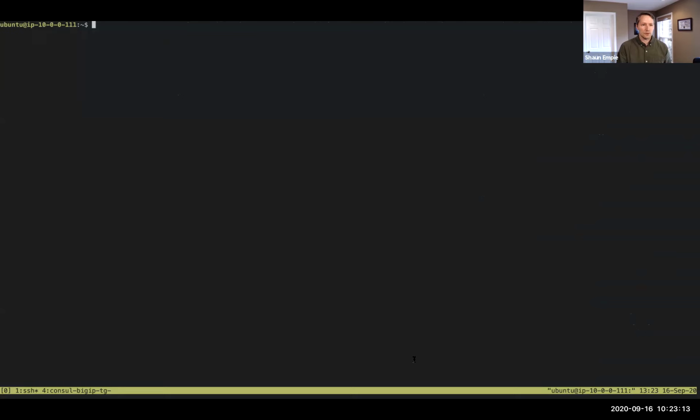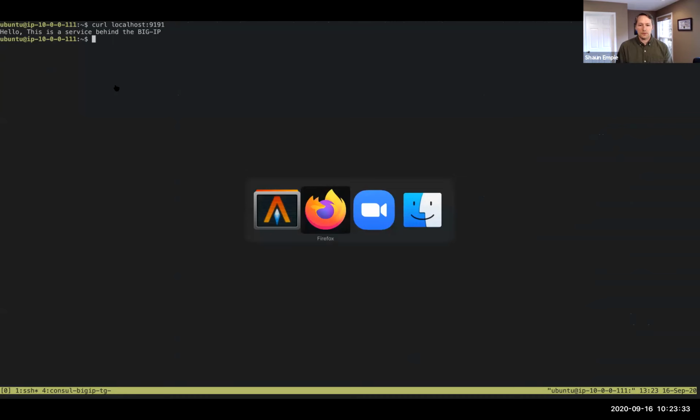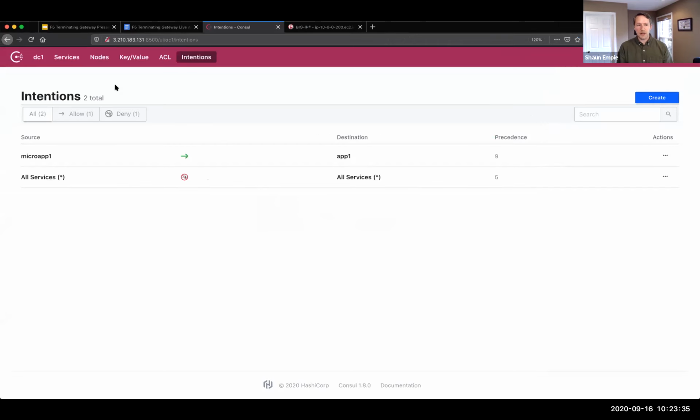So I'm now going to go here, which is the host that's running that micro app, and I'm going to simulate a call from that micro app. It's just going to run a curl to the local sidecar that's going to travel from that sidecar to the BIG-IP to app 1. Let me say, hello, this is a service behind the BIG-IP. So that was successful. So to show a real-time change, we're going to go ahead and delete this intention.